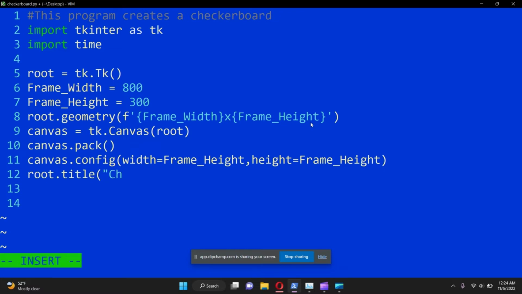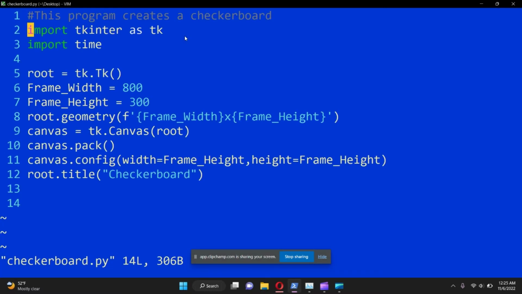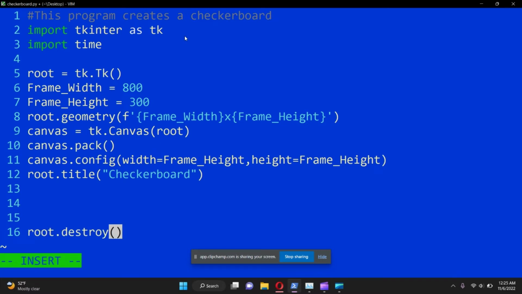We'll give it a title so that a title will open up whenever we open up the window. We'll call it checkerboard. And just as a sanity check, let's see that this works. Okay, no error. That's good. That means at least it's running all these lines. At the end of our program, we're going to destroy the root. That'll destroy the window.